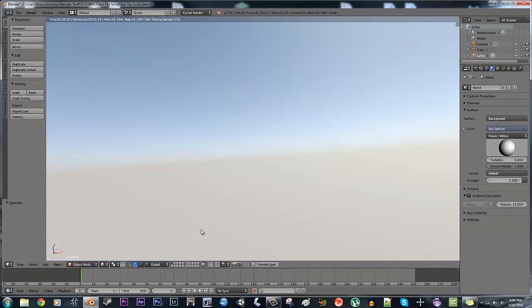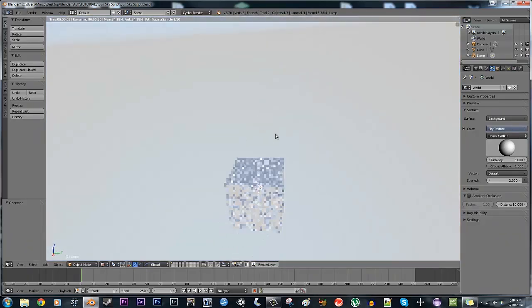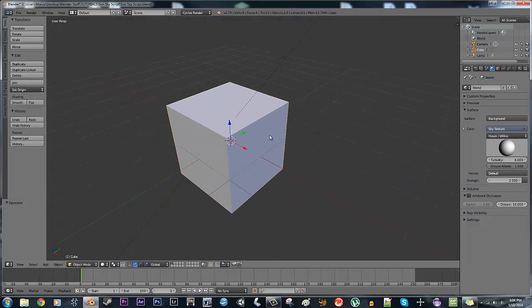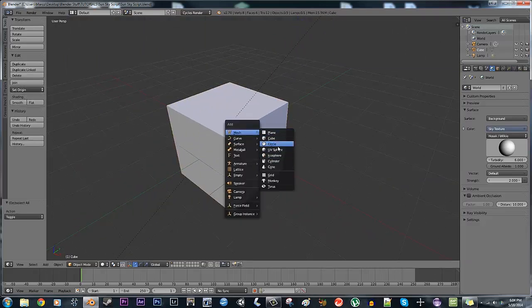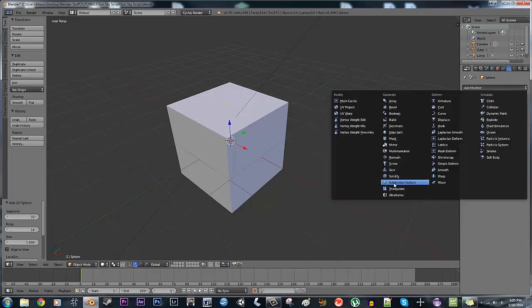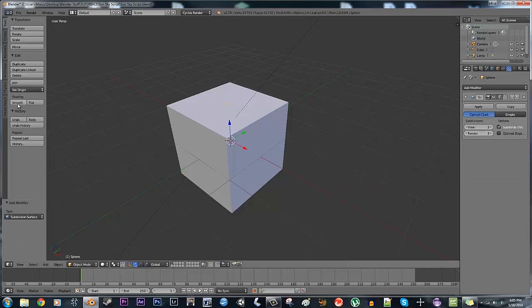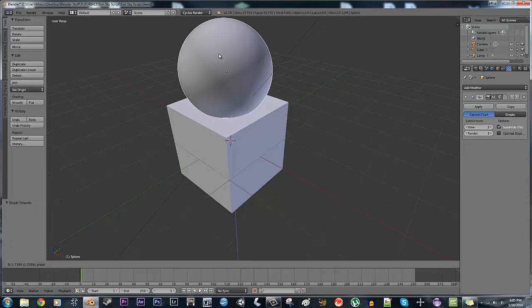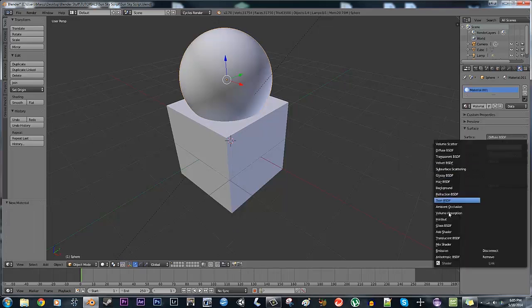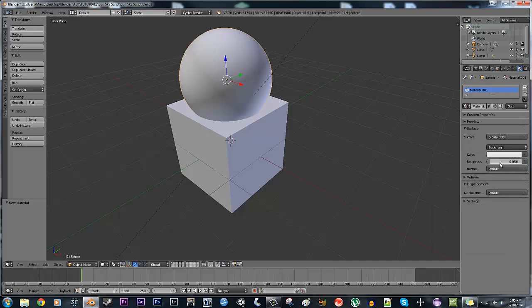So if I have my cube over here, let me just readjust. There we go. Now what I'll do is make a little UV sphere, change that modifier, smooth it a lot, and give it a glossy material. Glossy, where is it? There we go. The roughness of like 0.05.